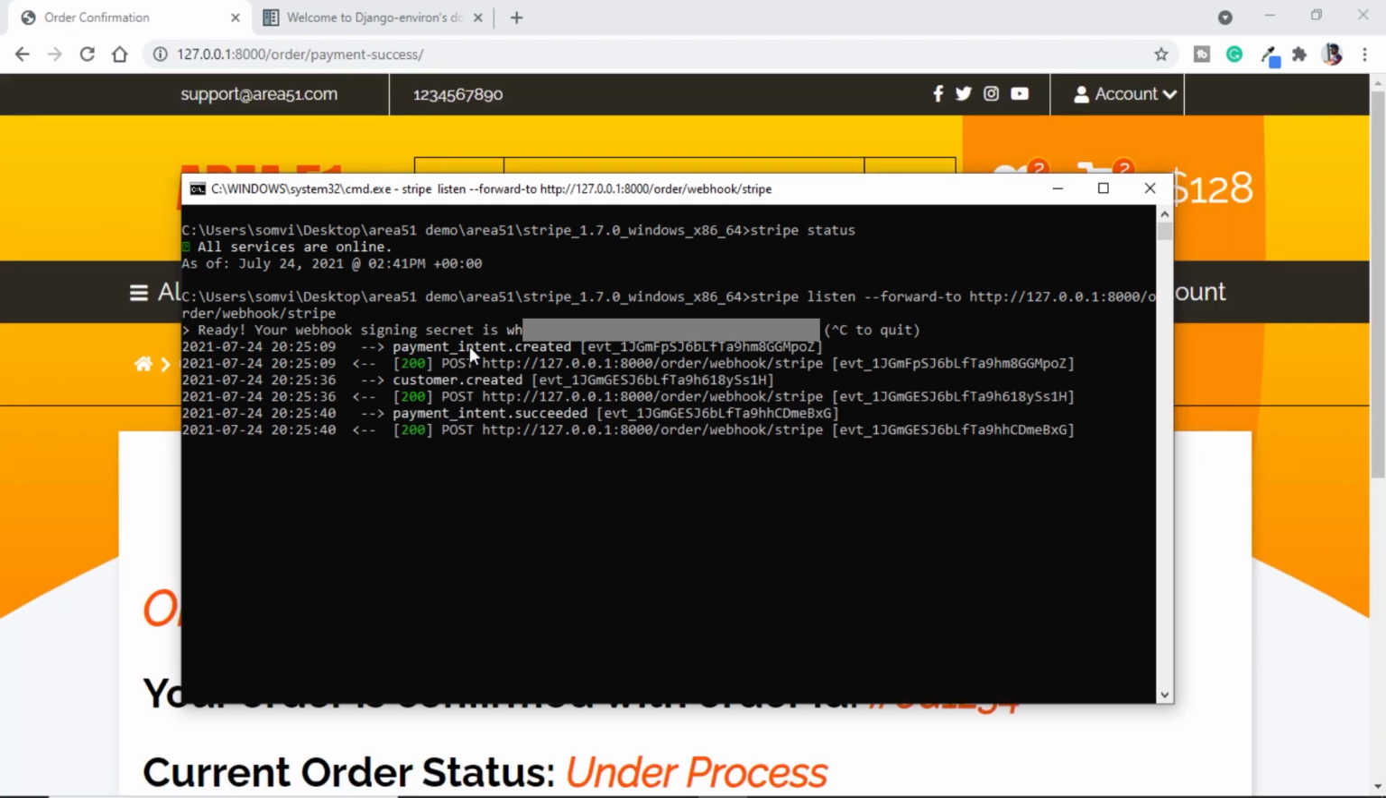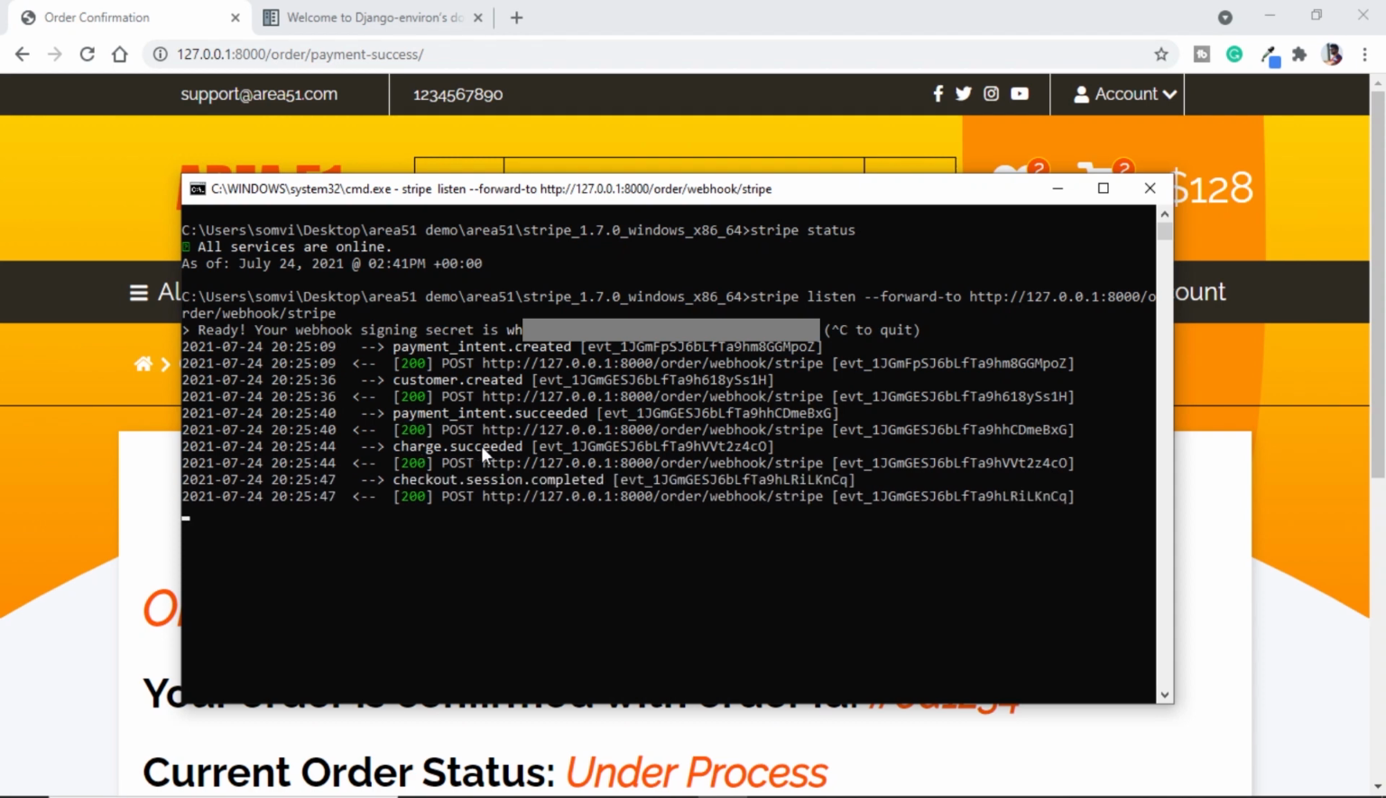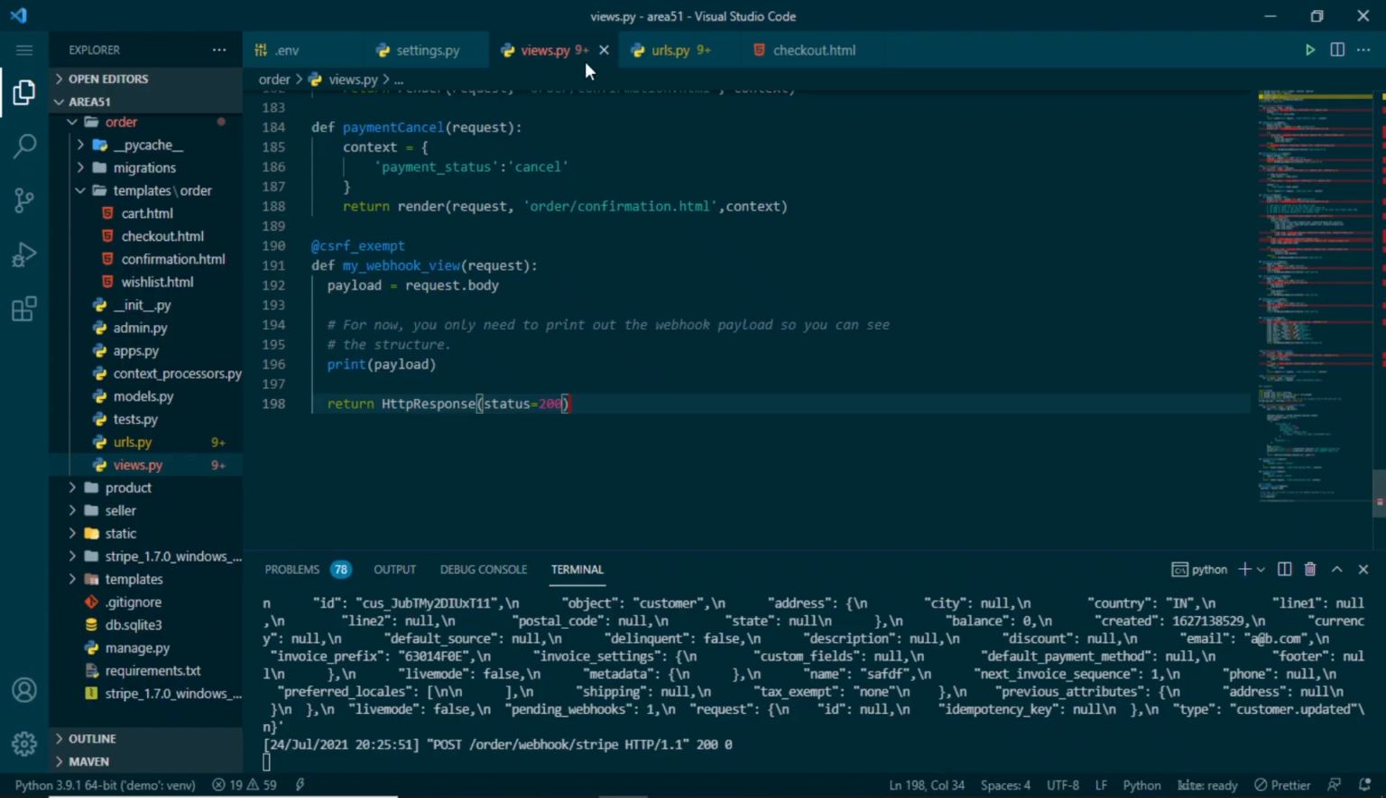We are getting payment intent created, customer created, intent succeeded, charge succeeded, and we are also getting this checkout session completed. And this checkout session completion means our payment is completed. And on the backside, we are also getting our confirmation page. In our views.py, with this view, we were just checking if everything is okay or not.